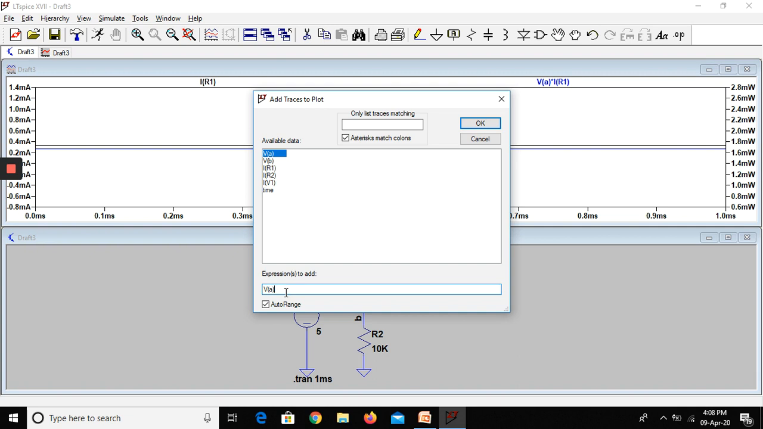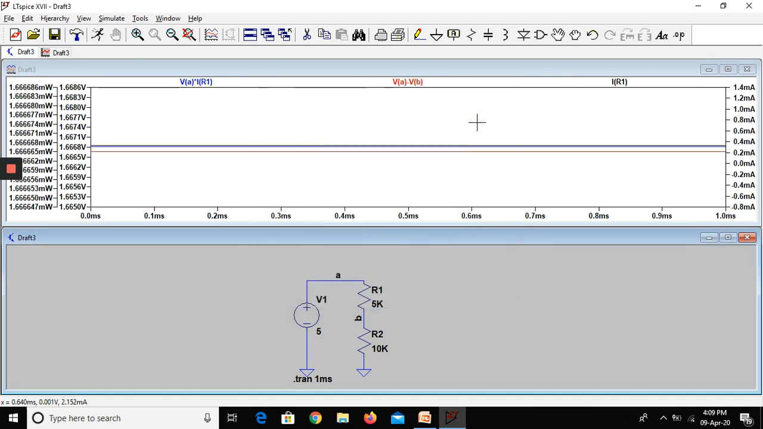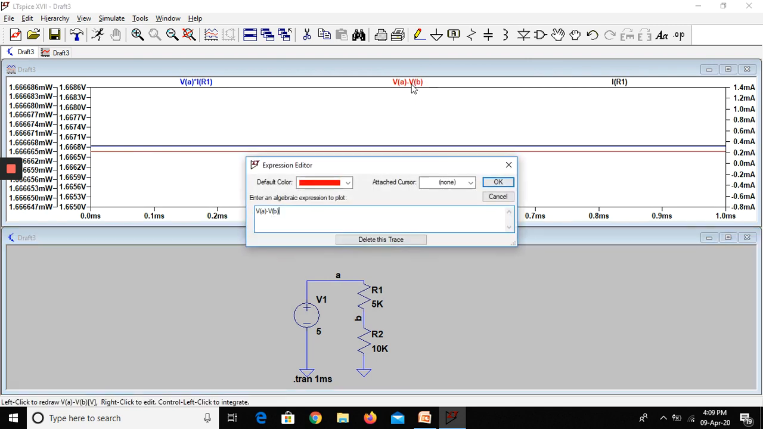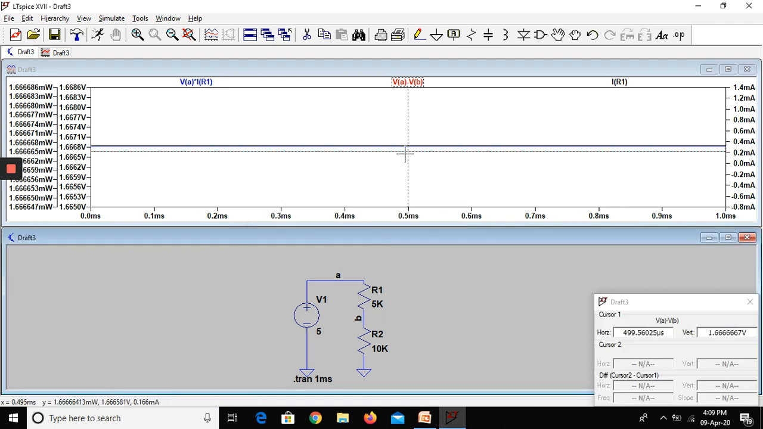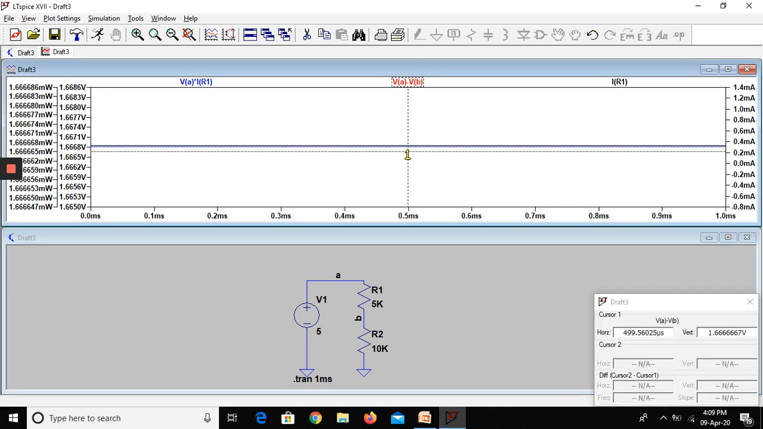Suppose I want node A minus node B. So you will find here node A minus node B. What is the voltage? Let us find that. Yes. See, the voltage is 1.66. So node A was 5 volts and this was 3.33. So the difference is 1.66. You can use any expression.